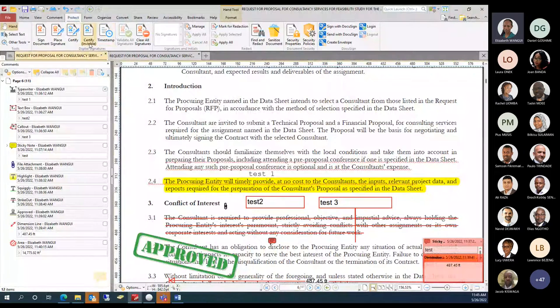Contrary to this one, certify invisible, where the signature will not appear. The physical signature will not appear here. But now, the majority of us do not use digital signatures that are issued by independent certificate authorities. We normally scribble a signature on paper, scan it, and we call it quote-unquote digital signatures.